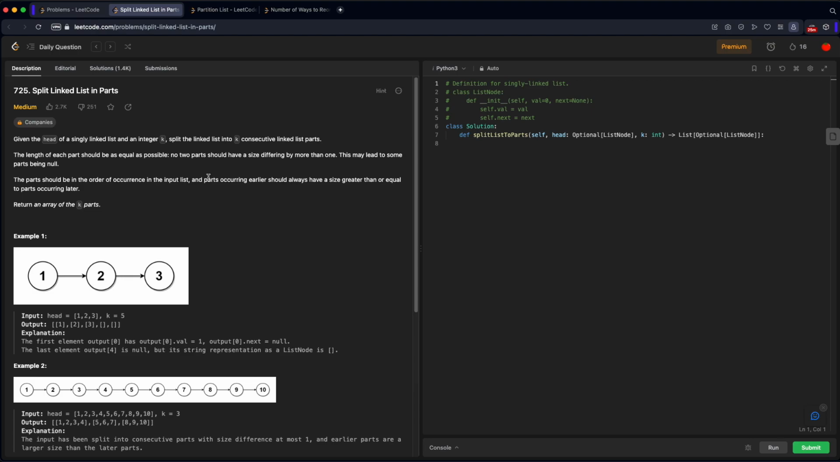Now, one thing it does say, I saw this somewhere in here. All right. We may end up with some parts being null. So if we don't have enough parts to make k parts, then we have to fill in the rest of our array with empty lists. Okay, so let's start out with our result here. Result equals some array, and we'll return the result at the end.